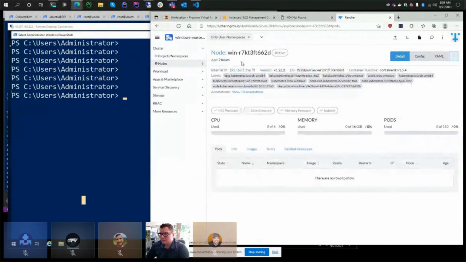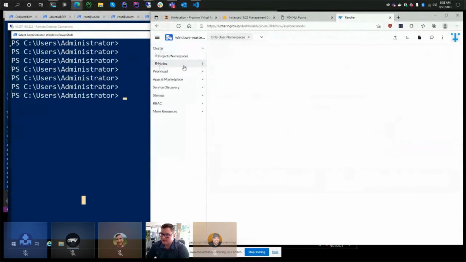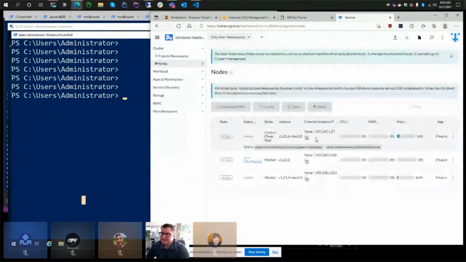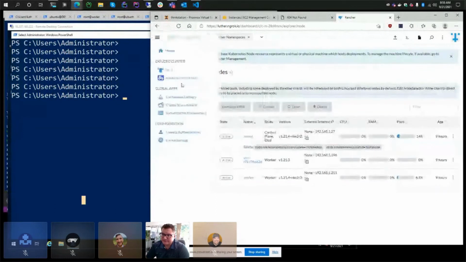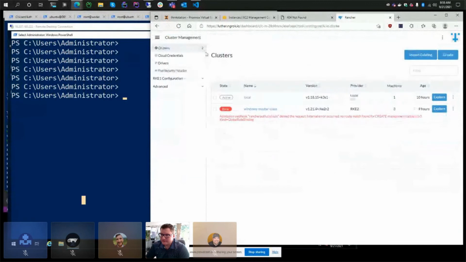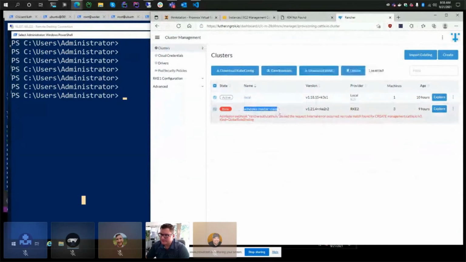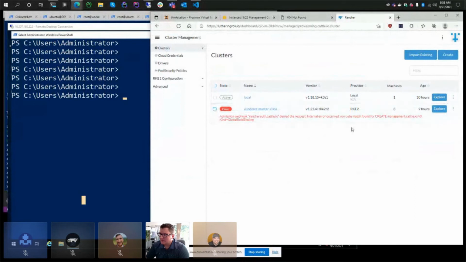So how do we get to a point where we have a nice, working, healthy Windows cluster in the new UI and the new RKE2 functionality? So first off is cluster management. This is kind of the overarching everything that you have, all the clusters that you control via Rancher are going to be here. Here's the local cluster. Here's that Windows master class one I showed you. And then there's now create over here.